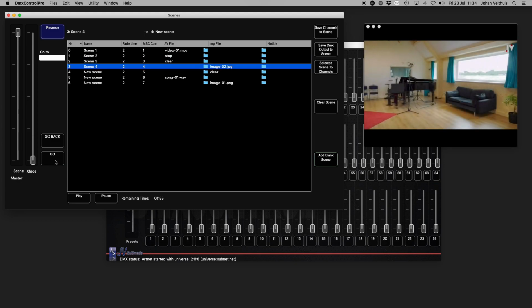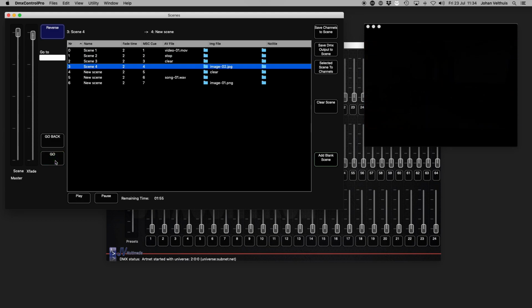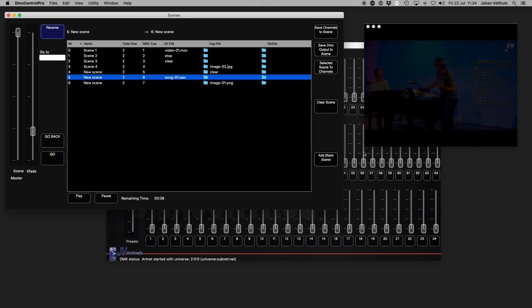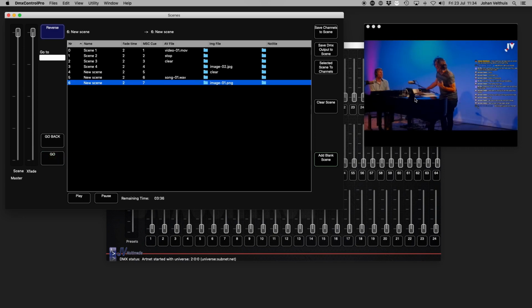If you started a video or audio file at a scene and you add an image to the next scene, the video or audio file will continue playing, but the image will be overlaid over the video.